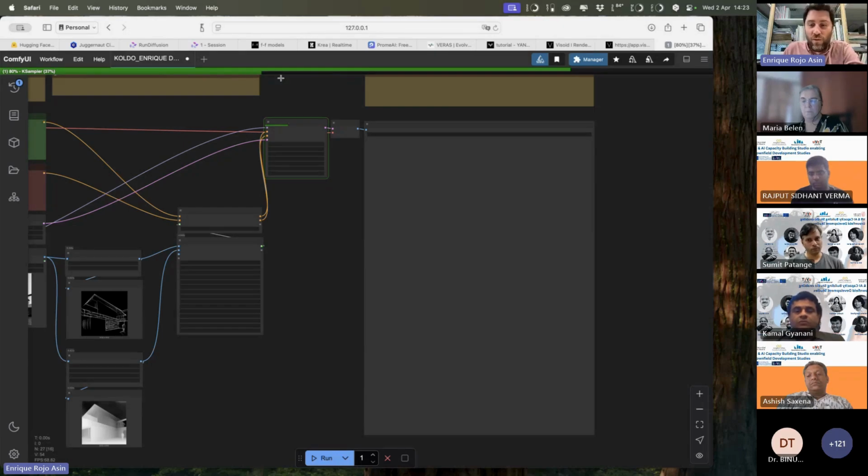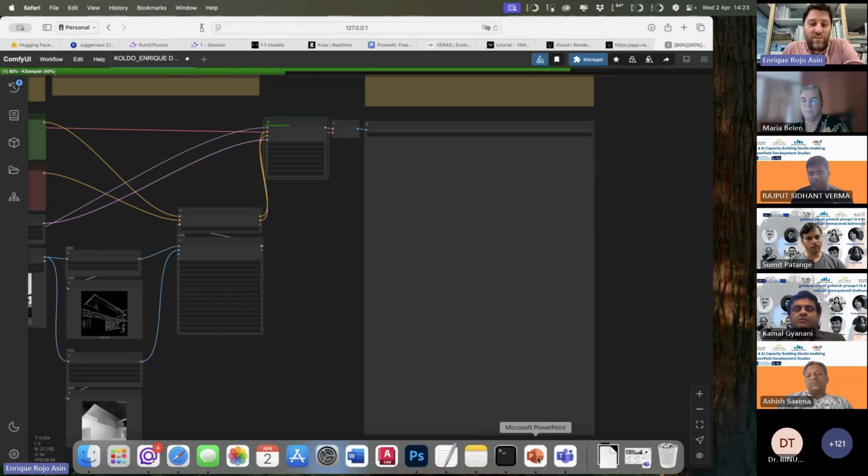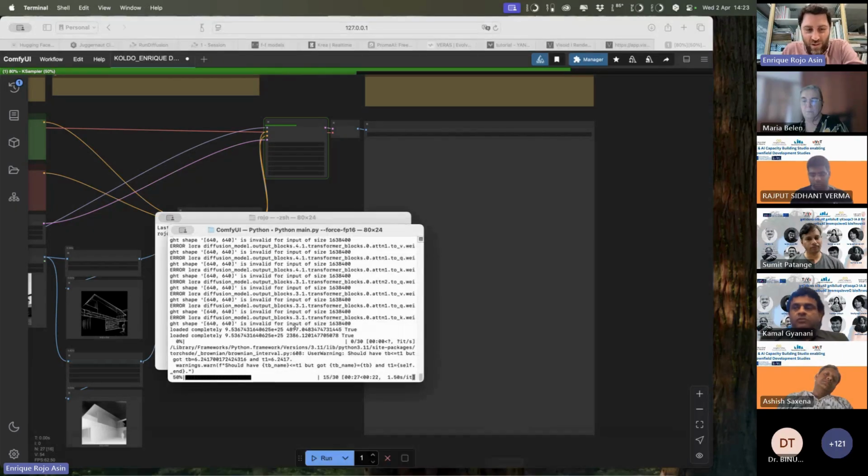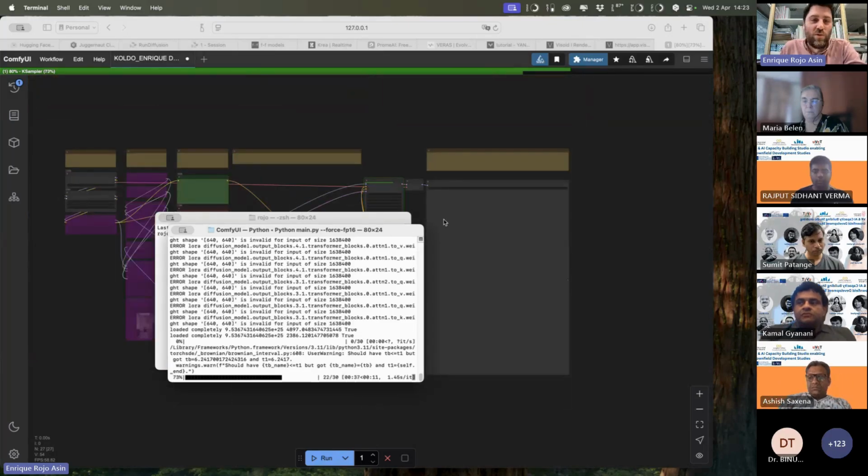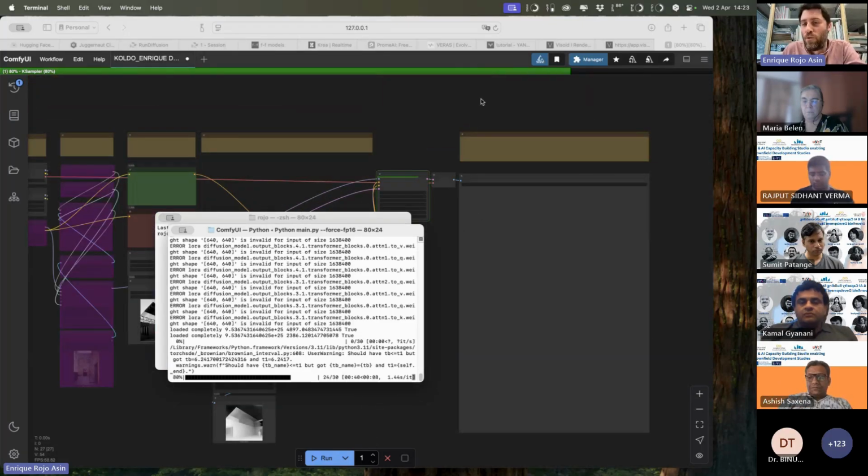But still, it's not done, even though it's a really small image. You can see all the process behind. It's doing 30 steps. We are still at 19 or 20. So, probably not the best option for the most common users.